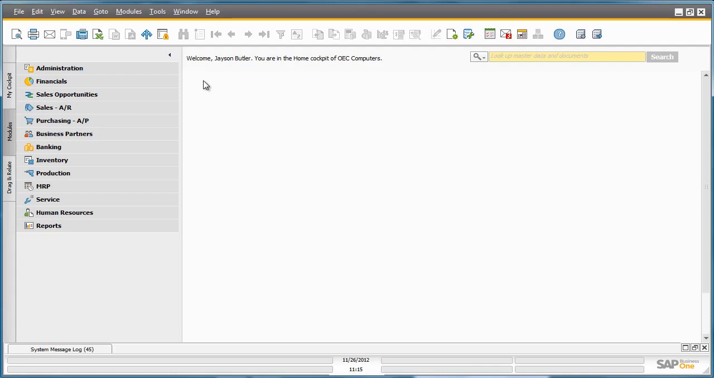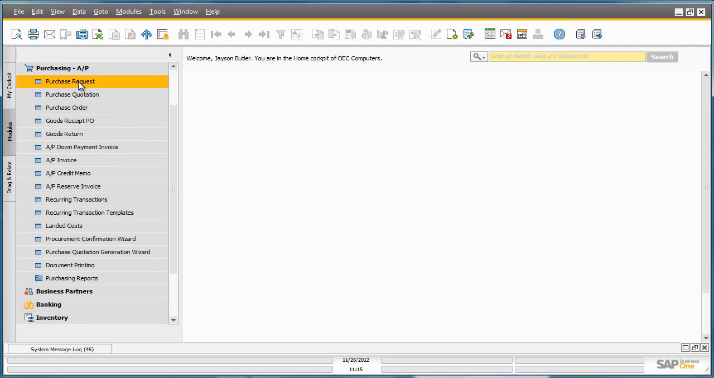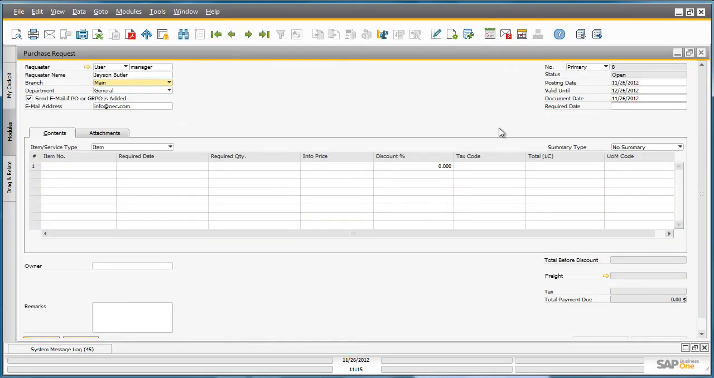To do this, Jason simply creates a purchase request for delivery in time for the roadshow. Jason navigates to the purchasing menu and then selects the purchasing request document. This purchase request will notify the purchasing department of any items he needs to order, the quantity and the time frame in which his sales team needs these items. Jason needs delivery of these iPads by the end of next week, which he indicates in the required date field.